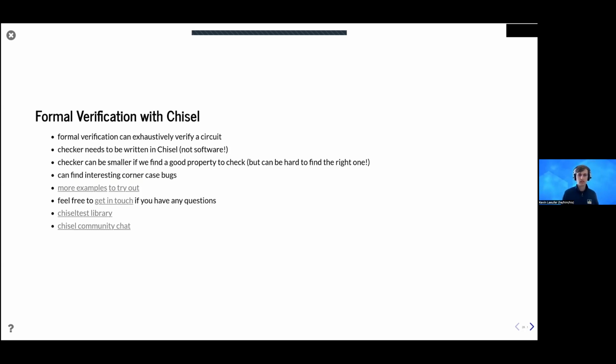The one important difference between formal verification and the testing that you've done is that the checker needs to be written in Chisel. So it's not just a software checker. And the nice thing is that the checker can actually be pretty small if you find a good property to check. So this queue checker that I showed you, I have a slightly extended version of it, and it can check any queue that you throw at it. And it's shorter than exhaustive unit tests for the queue would be. But it's hard to find the right property to check. So that's the problem here.